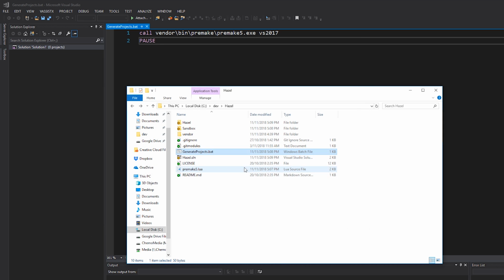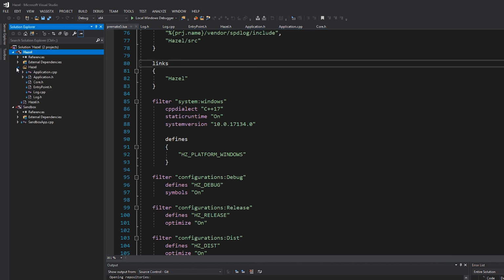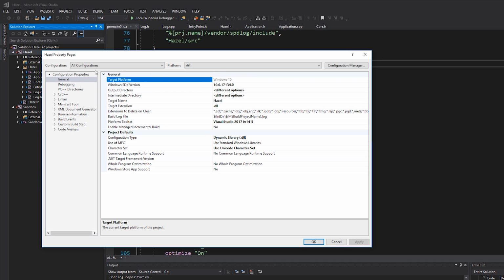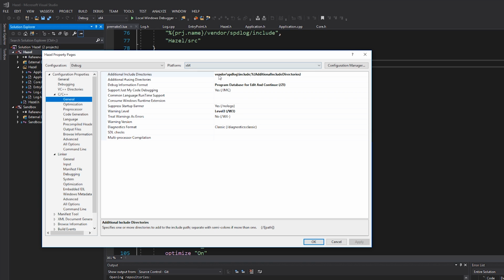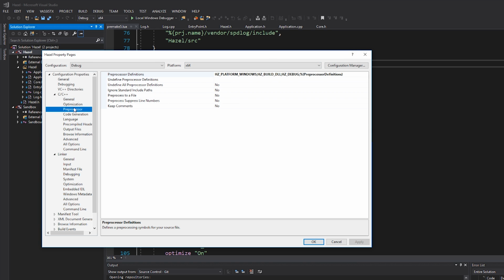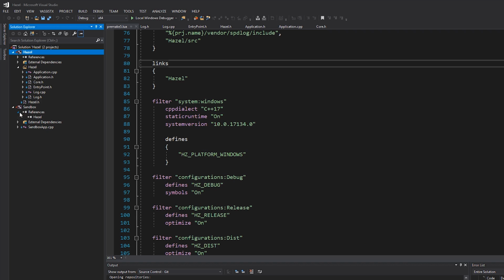You can see it generates everything for us. There's that new solution file. I'm just going to drag that into Visual Studio here to open the solution. And here we have Hazel with everything. You can see it even generated the right filters for us. If we go into properties, for example, we should see the correct output directory here, as well as the stuff that we've added, like our include directories and our defines, are all there. And also you can see Sandbox references Hazel correctly, which looks good.